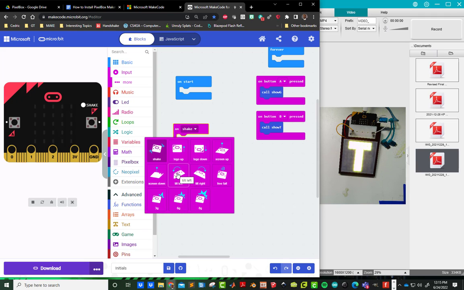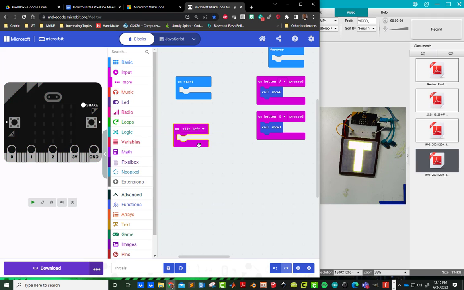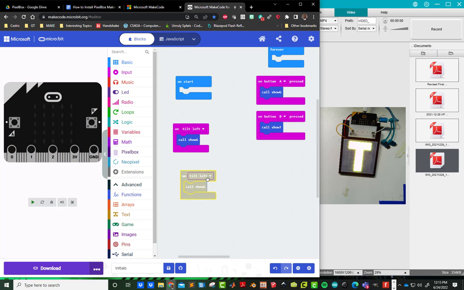But what I want to show you is, let's do left tilt and right tilt. So on left tilt, once again, I'll just show G. So when I tilt it left, show G, and then I'm going to duplicate this. And then when I tilt it right, I want to show not G, but I'll show T. Okay, the A and B is still going to work, right? But now when I tilt it left, I'm going to show a G. When I tilt it right, I'm going to show a T. So let's download that and check it out, see what happens here.